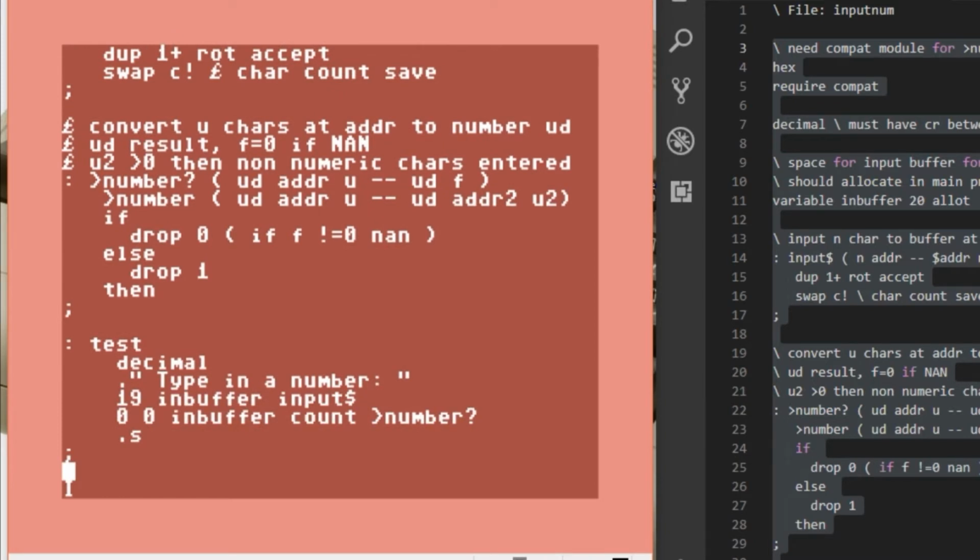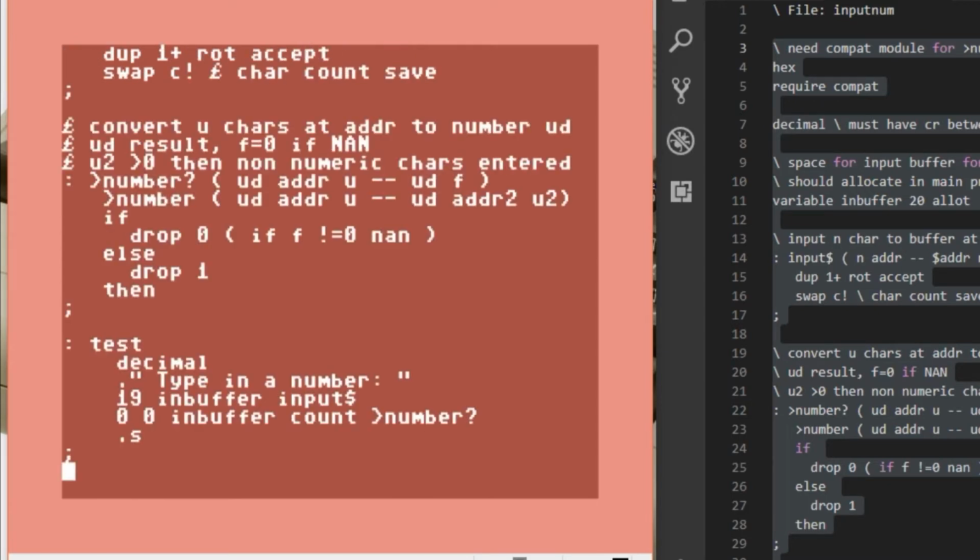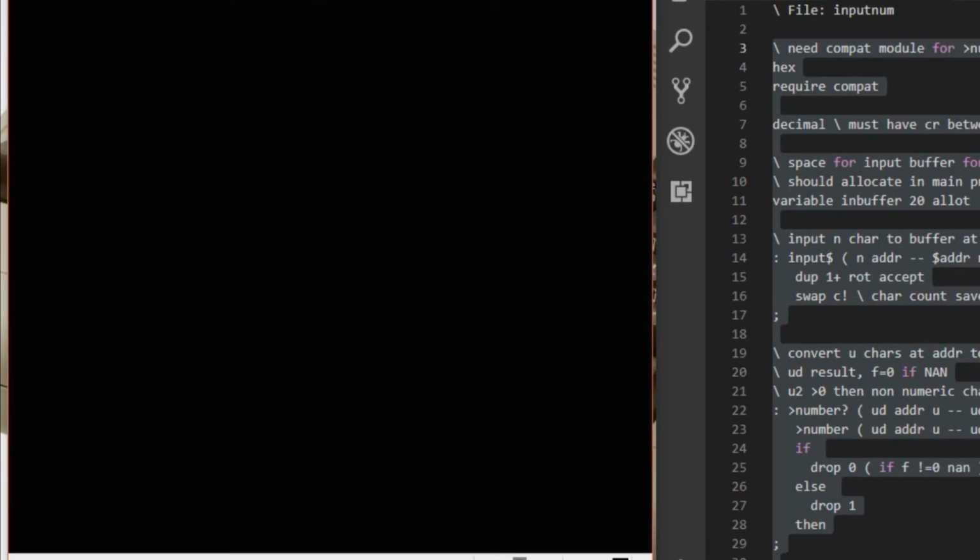Here's everything. Now I'm going to go out of insert mode by pressing the tilde key. And then we're going to go ahead and save it before trying to compile it. So we'll hit :W store, and we'll call this InputNum. And we've saved it. I'll hit tilde again. Now I'm going to hit F7 to compile this.